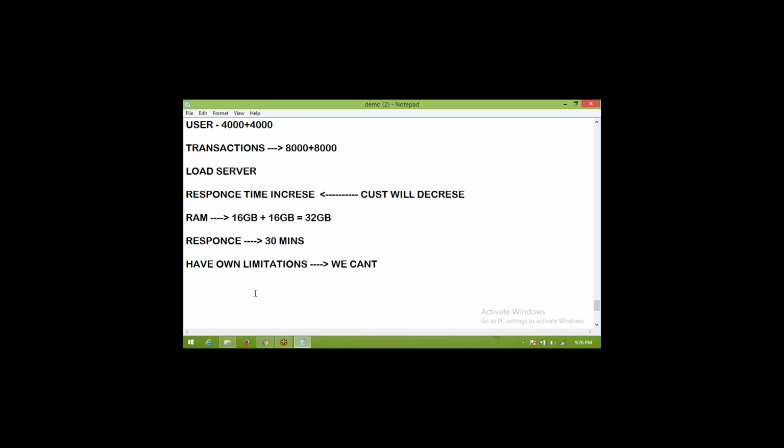Let us assume this is the presentation layer, that is, users will connect from their desktops. Here we have server 1 containing RAM. So is anyone getting disturbance? Yeah, a little bit.